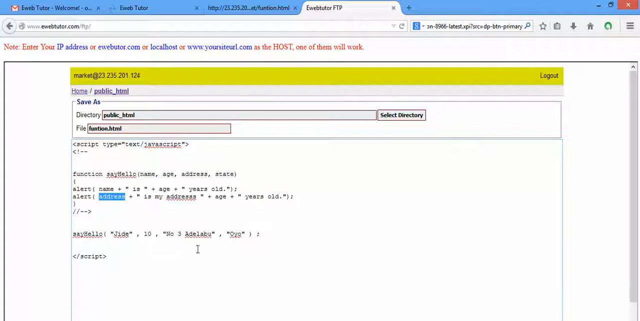And what is the parameter? The value of the parameter is number 3 Adelabu. But this one is also address, and this address is placed inside a quote. So the system will just see it as a string. It will just be address. Address will just be address when they come out, just like is coming out, and just like yes old is coming out.